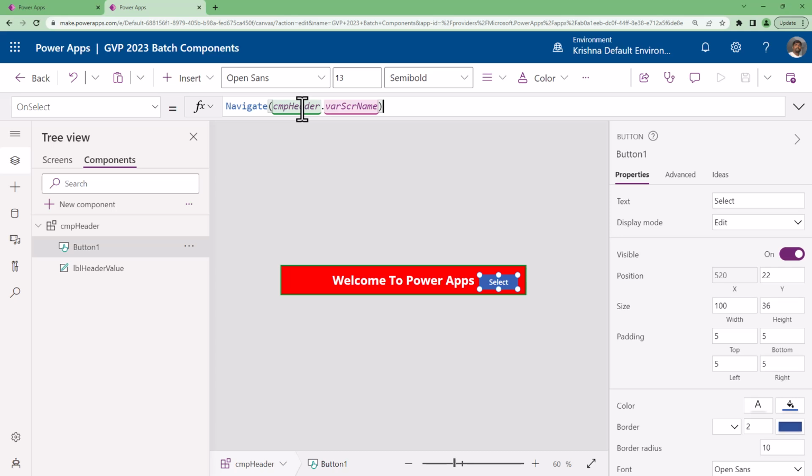Now this is button screen navigation. Now I'll publish this app.